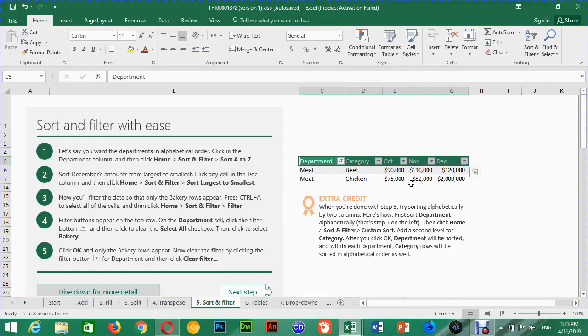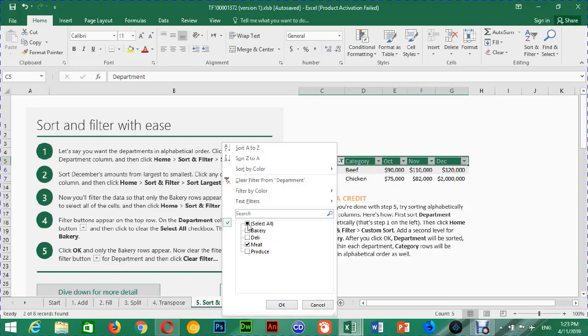So why do we use it? If you have thousands of entries and you are looking for a specific one, you can just use the filtering option. For example, if I want meat and bakery products at once, I want to see only two departments at once. So in this case, that's what you do.